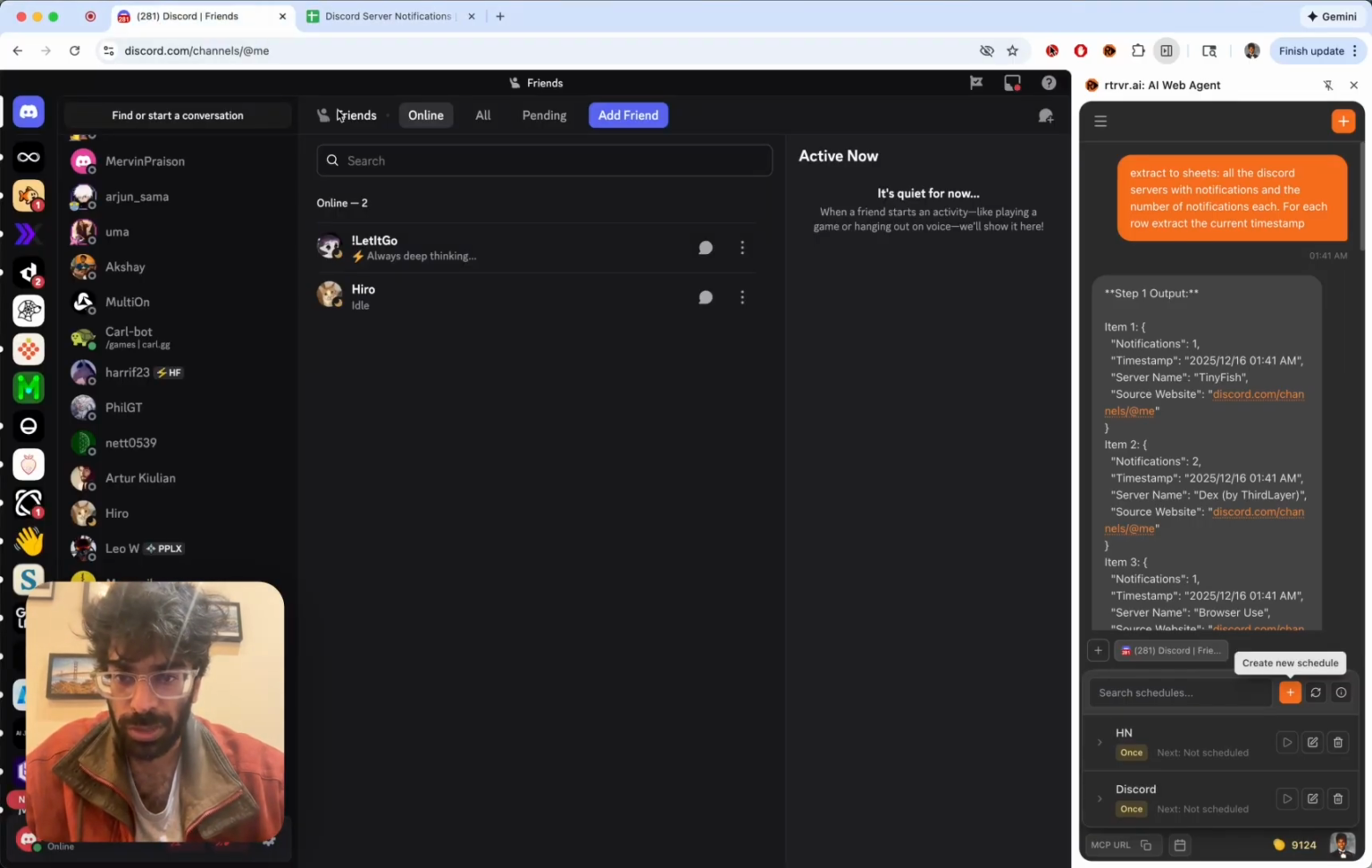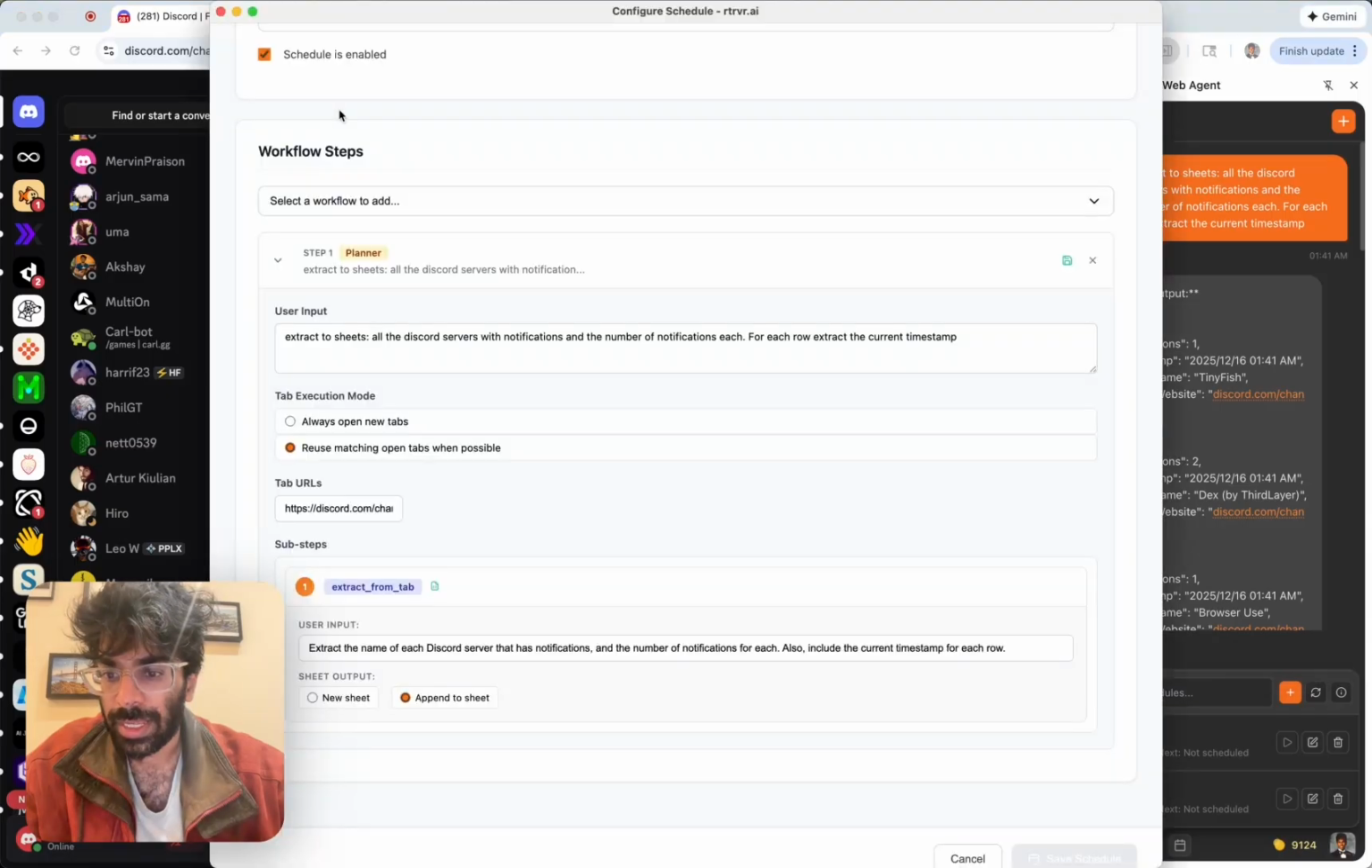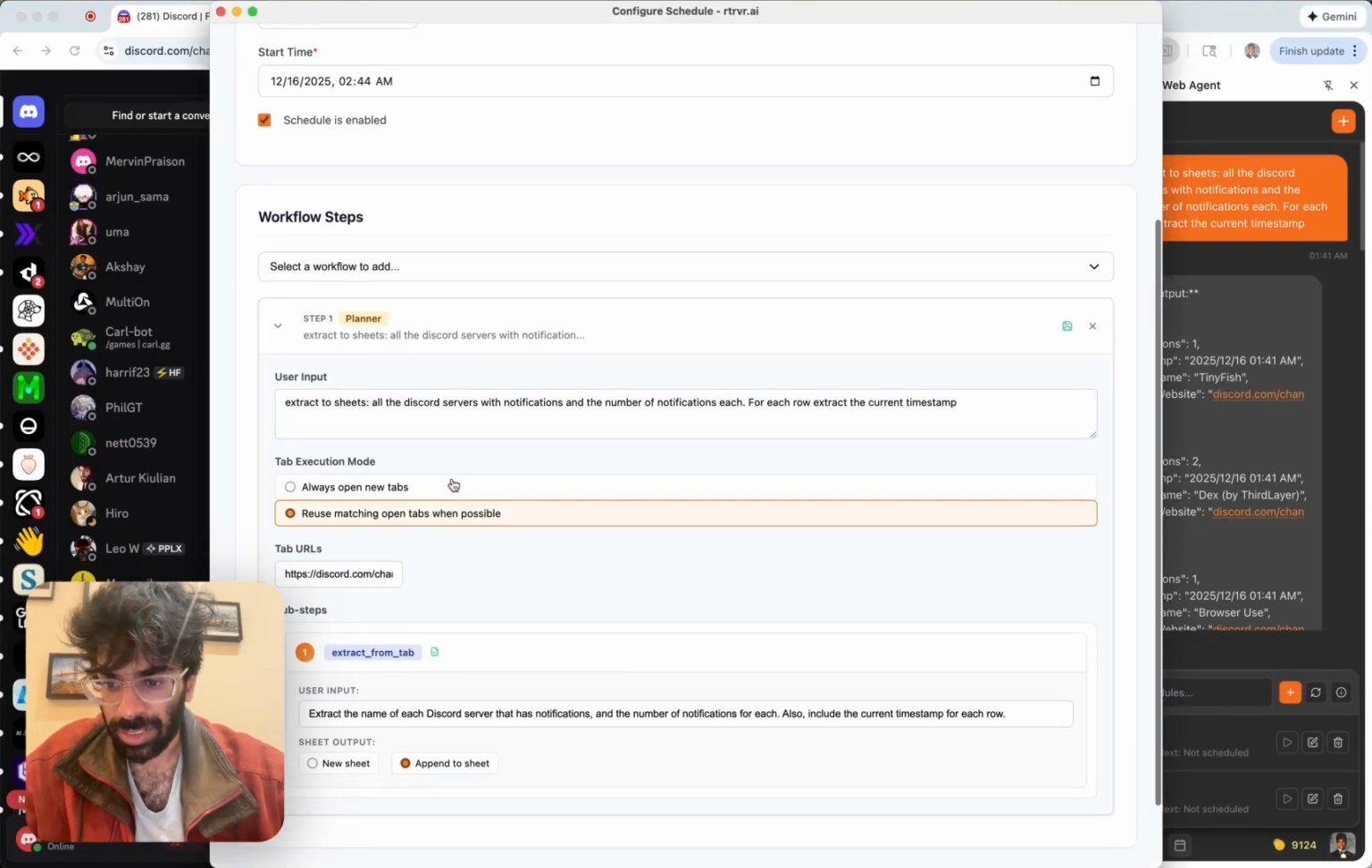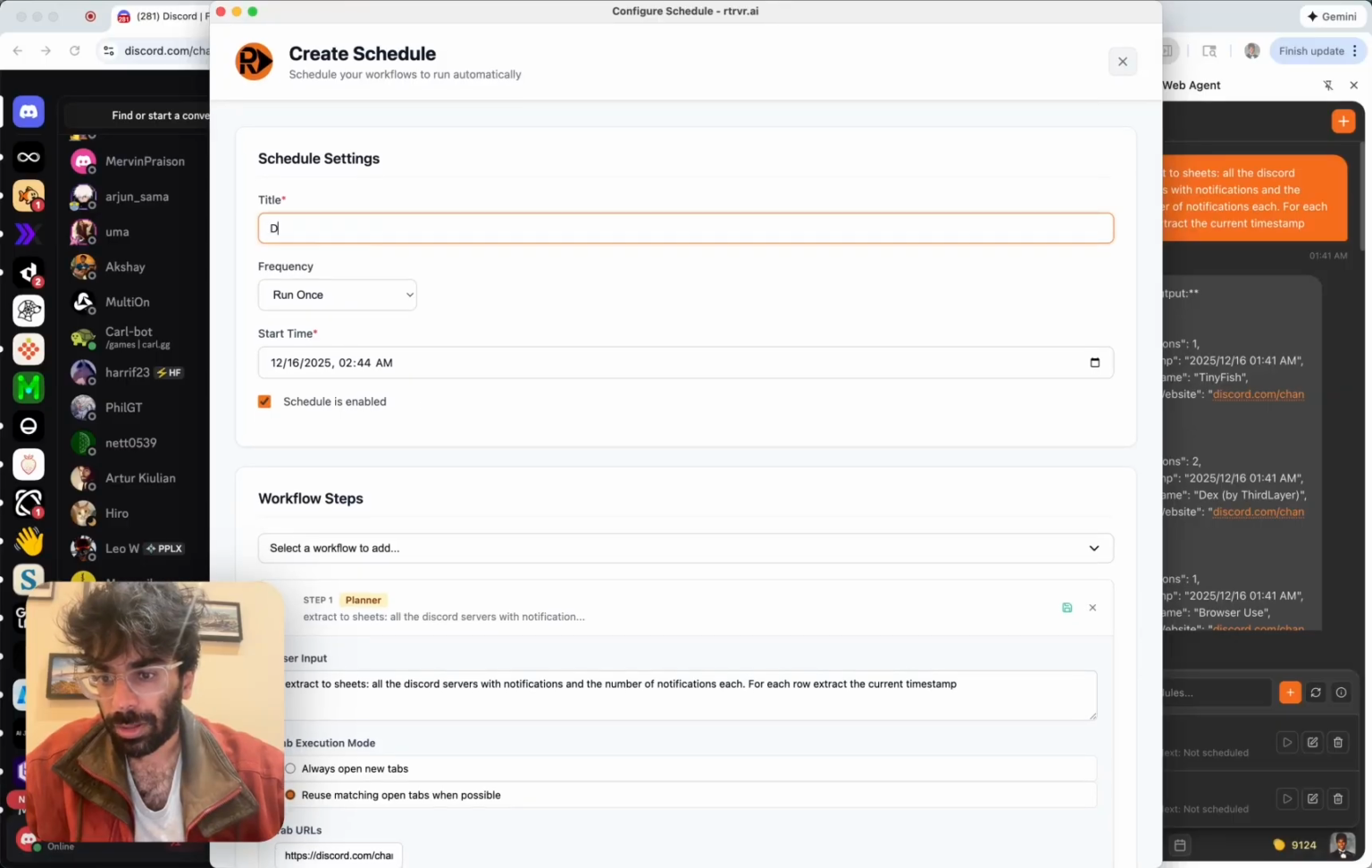Like Discord is notorious for being anti-bot protections. So you can just leave the Discord tab and just have the scheduler reuse that same tab all the time. So just set the name, and you can set a frequency or some time for it to run.